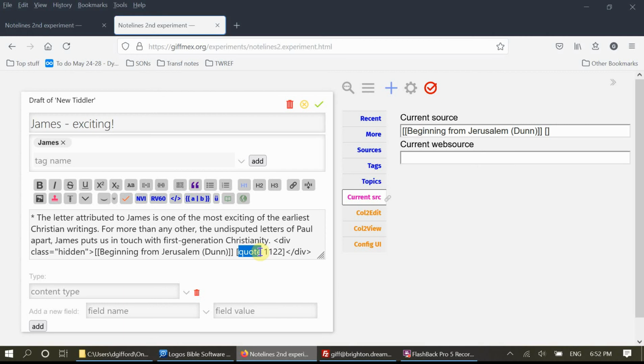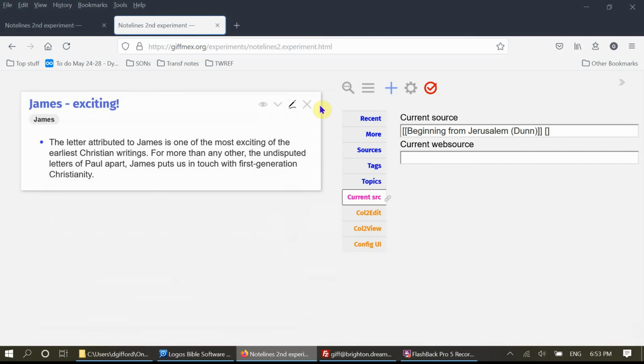That way I know what kind of reference this is. Is this a quote? Is this a note in my own language? Is it a paraphrase? Is it a summary? Is it my own idea that was inspired by what Dunn wrote? Or is it an actual quote? Or is it just a reference to something so that I remember to go back to that page? I just put ref. I have different little abbreviations for those that I use, but you can do your own thing.